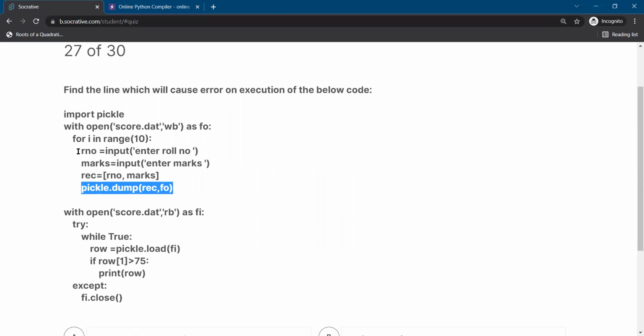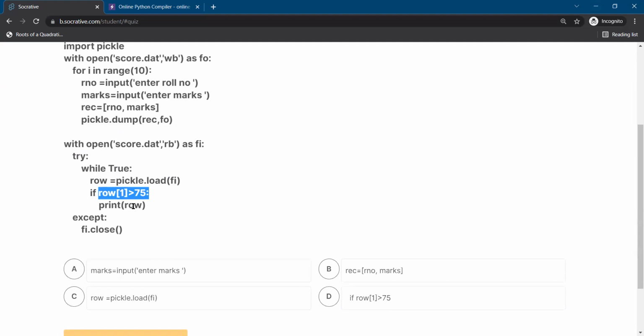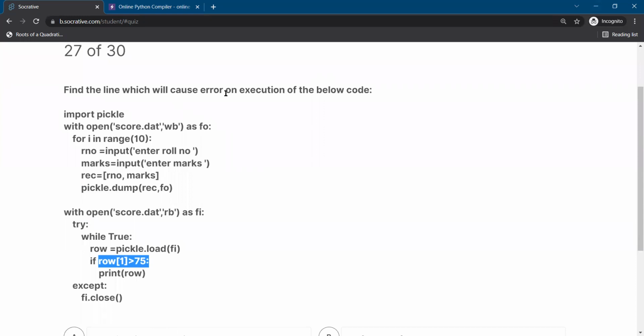Okay, so we are writing a record which has the roll number and marks. Then we are reading it here with while True and pickle.load. We read into this one, and then we check if R1 is greater than 75, print R. Now, this will cause an error.